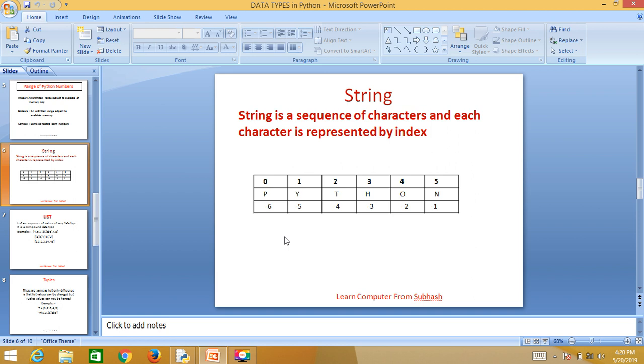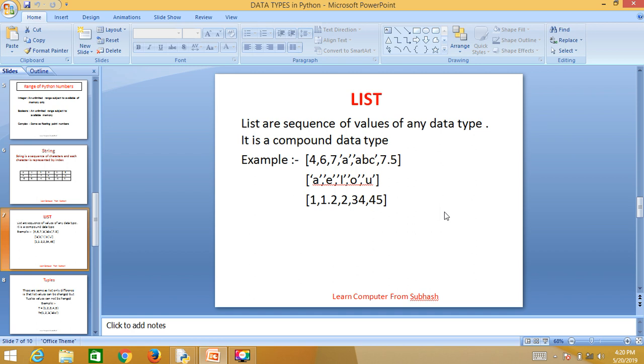We will learn the string in a later part of our videos, and in the same way we have the list. So list is also a sequence which can store any type of data type value. It is a compound data type. So you can see that in a list you can store some numbers with a string and a float also. In the same way you can store all the characters there and a combination of floating and integer values.